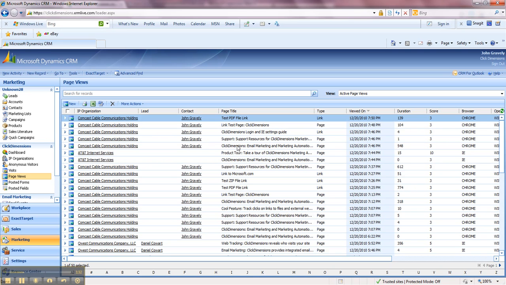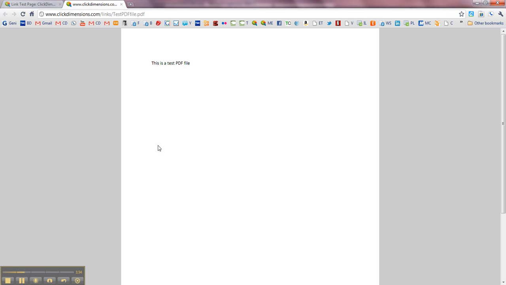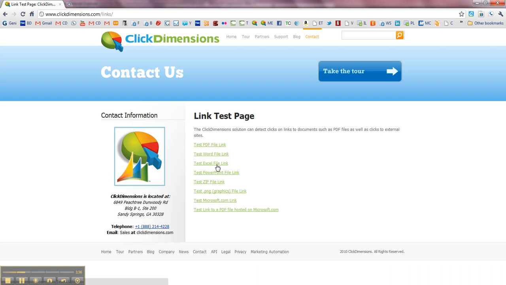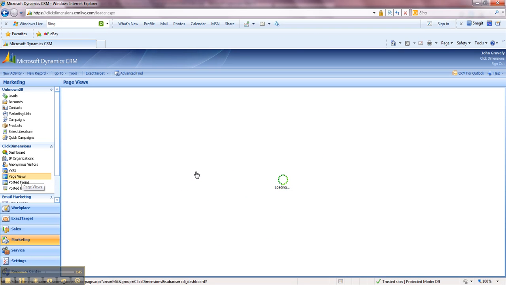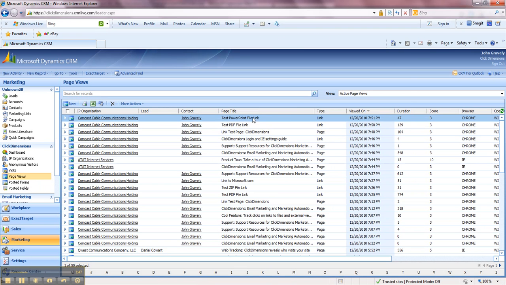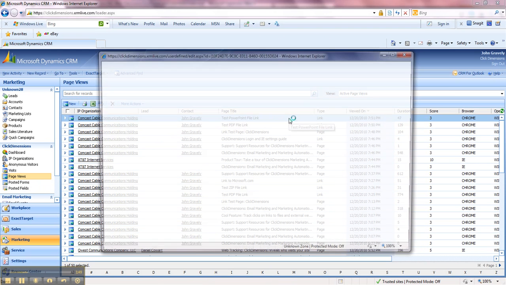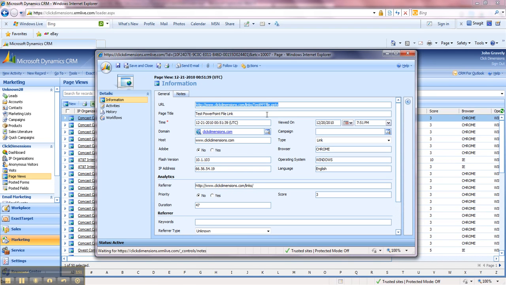As another example, if I click on a link to, let's say, a PowerPoint file, and that PowerPoint file downloads in my browser, and I come back and look at the page views, I can see that I clicked on that PowerPoint file. I can see that it was a link click. I can see the anchor text and the actual URL.